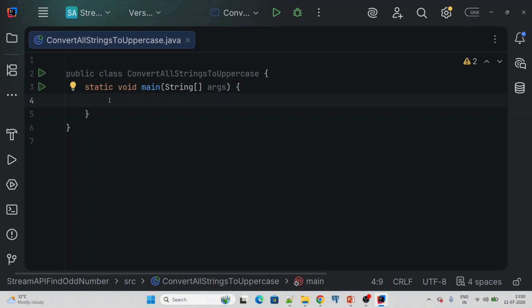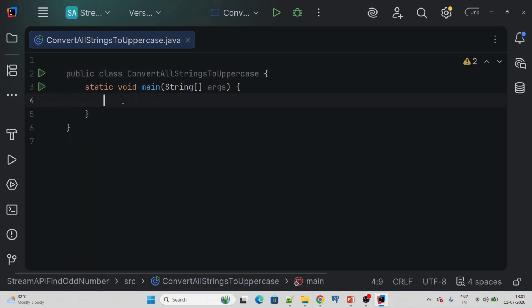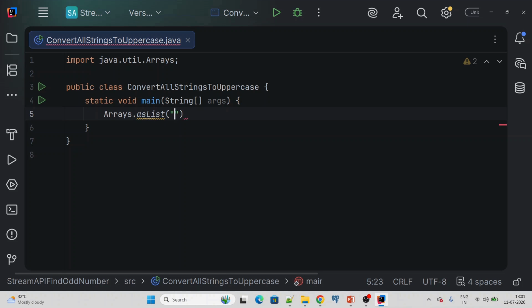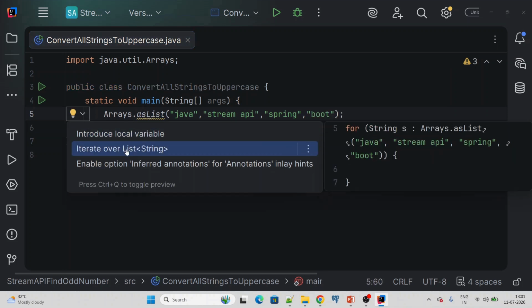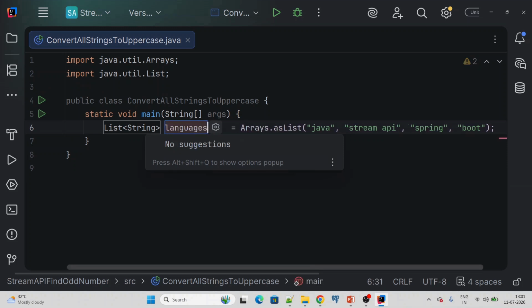So friends, now let's start with the practical session of the video. Here I have created a class called convert all strings to uppercase, which contains the main method. So inside this main method, it has a list of string values. So we have lowercase Java, we have lowercase Stream API, we have lowercase Spring, and we have lowercase boot. Now let me introduce a local variable here and rename the local variable as languages.